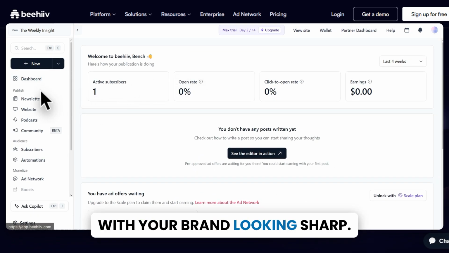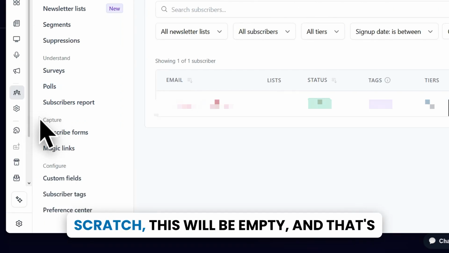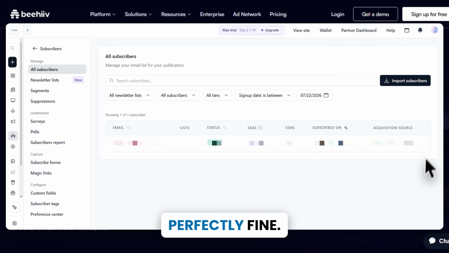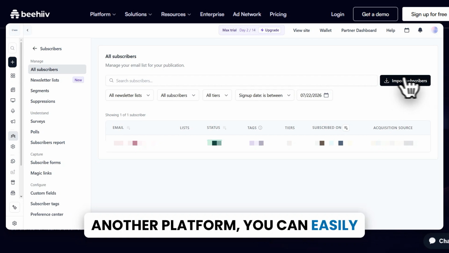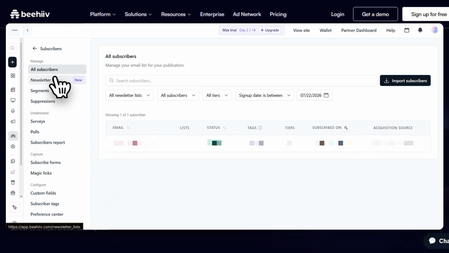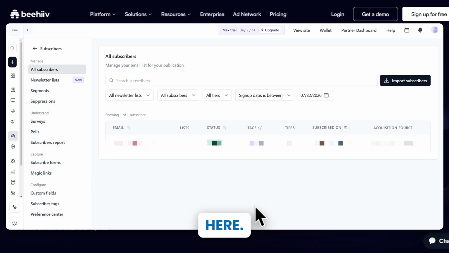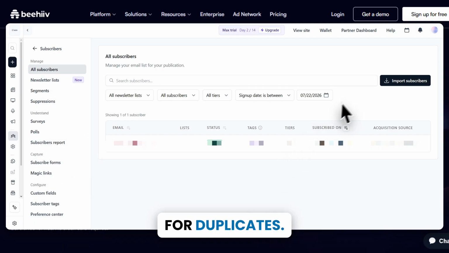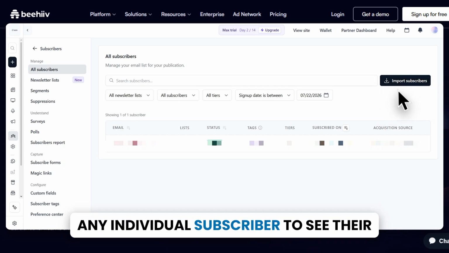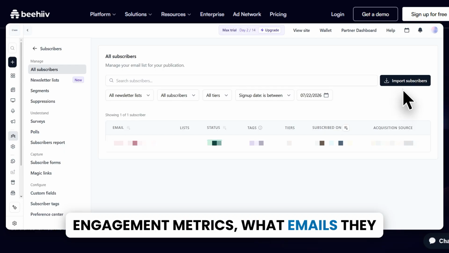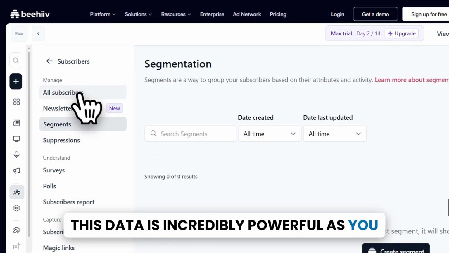With your brand looking sharp, let's look at the Audience section. If you are starting entirely from scratch, this will be empty, and that's perfectly fine. However, if you are migrating from another platform, you can easily import your existing list. You simply export your list as a CSV file from your old provider and upload it here. Beehiiv automatically scrubs your list for duplicates. From this dashboard, you can click on any individual subscriber to see their engagement metrics, what emails they open, and what links they click. This data is incredibly powerful as you scale.